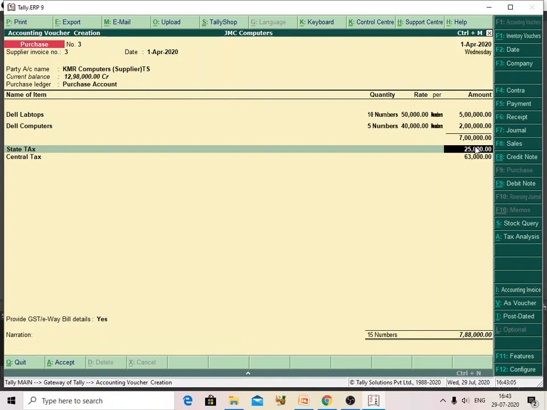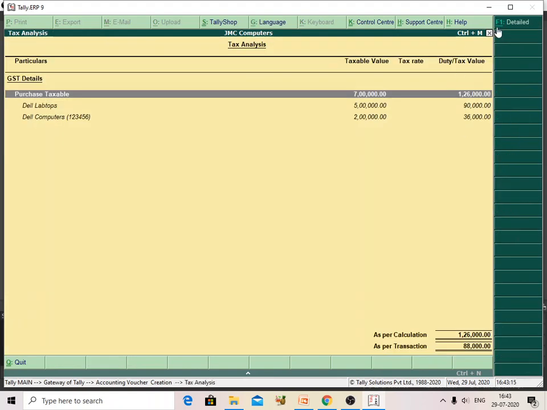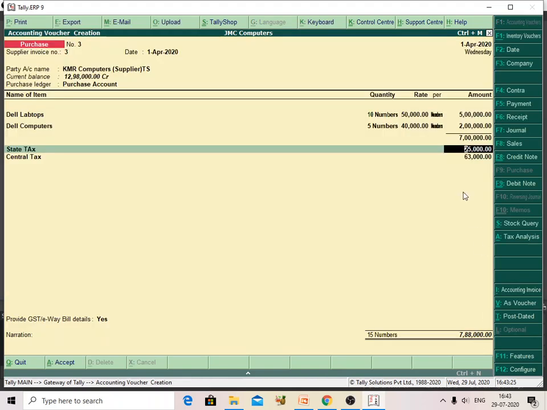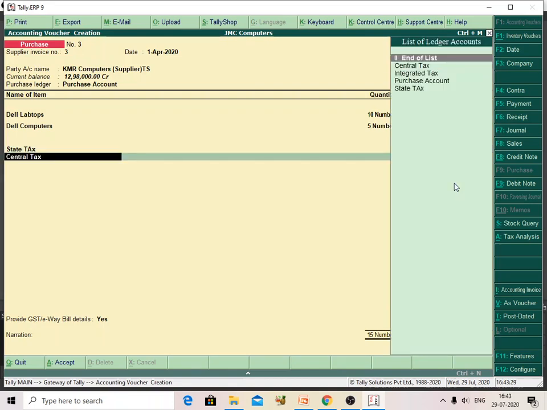So like that you can give the tax rate manually also. If you select F1, it shows the tax rate, and the difference between as per calculation and as per transaction level. This much difference is there. Okay, so this is the difference. I am selecting again.